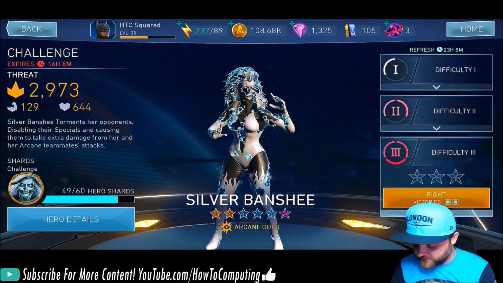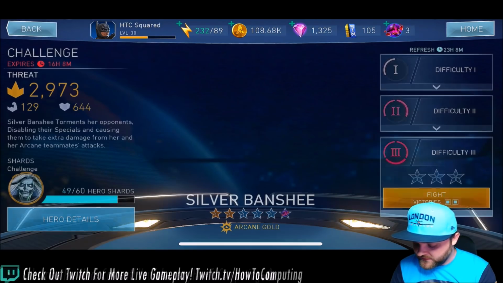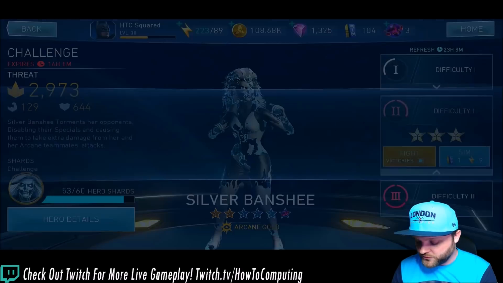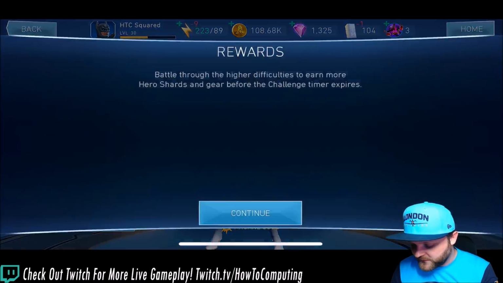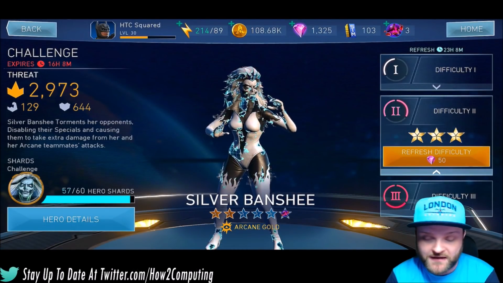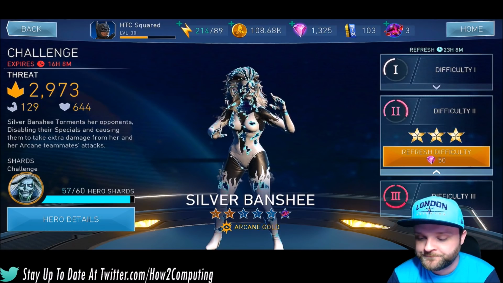I can actually probably do a couple. Oh, I can't do the fight because I don't have high enough characters on this account. But I can sim these battles, get some more shards, and then trade them over to my main account. There's another 4. So I can send those over and get Silver Banshee max. Same with any challenge characters, right?